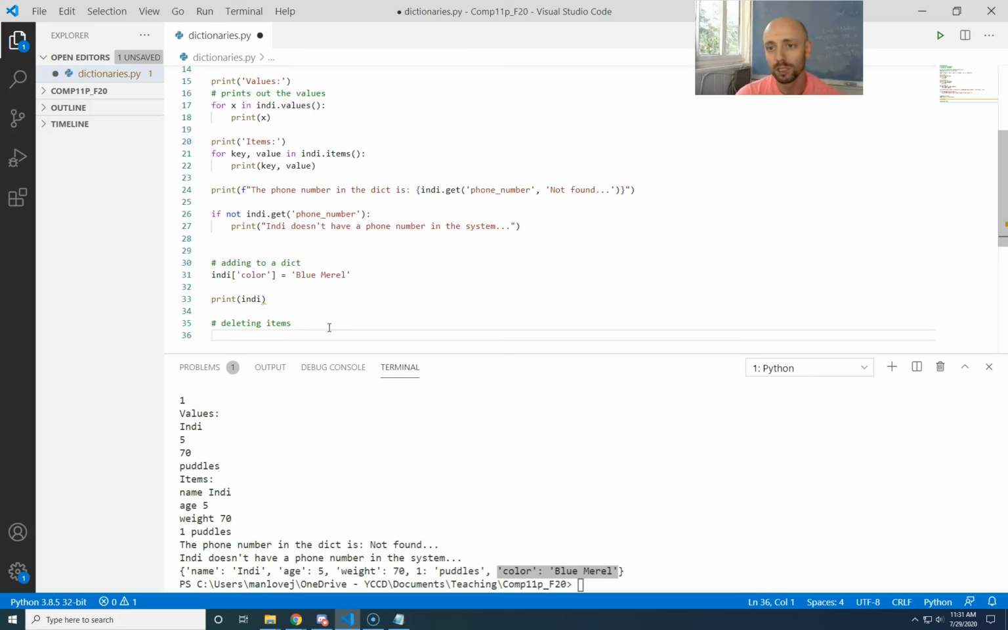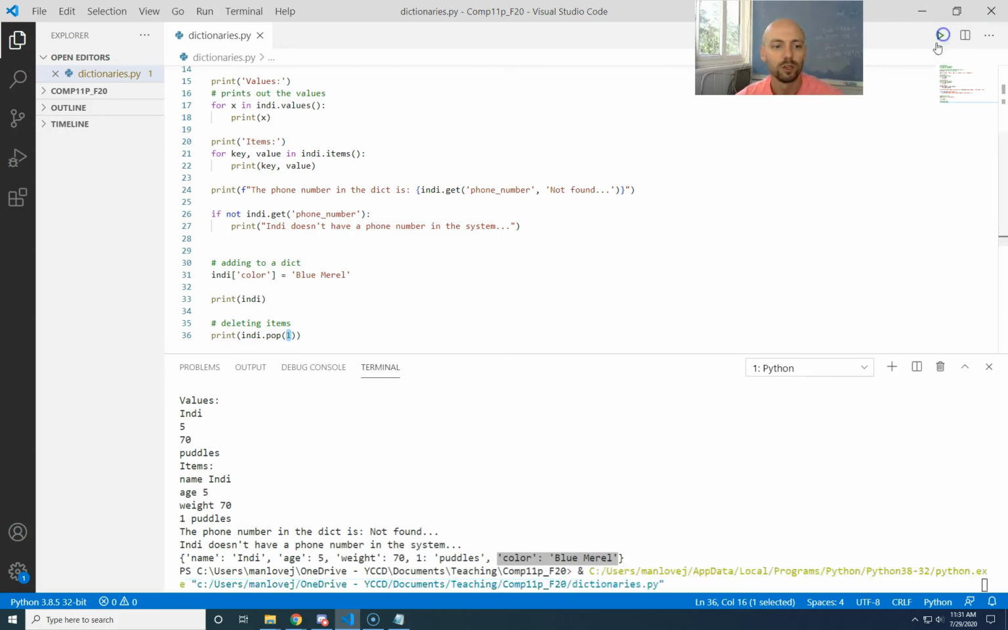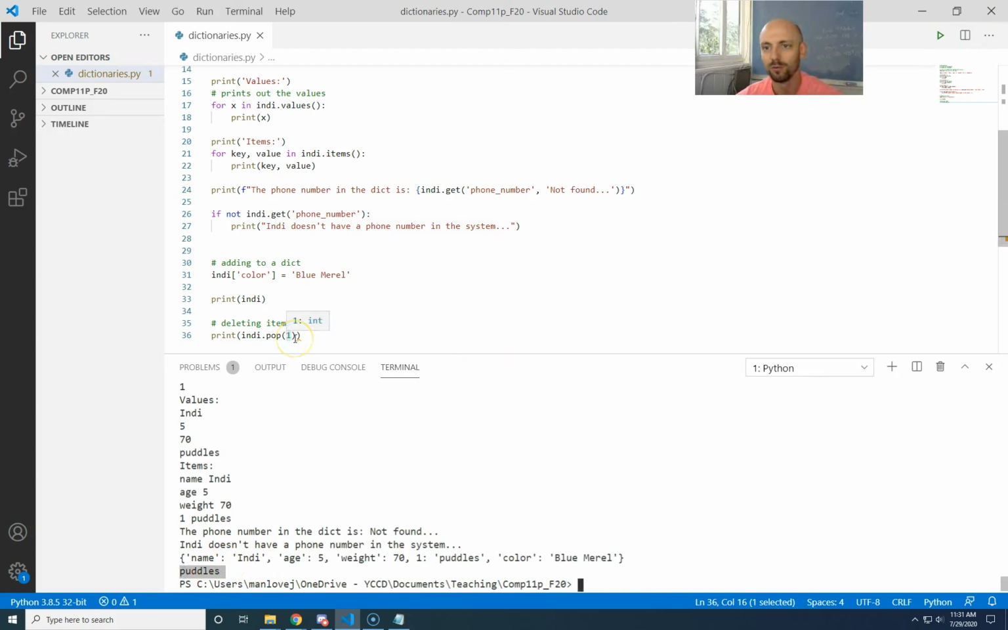If you want to delete things, the probably best way to do it is to do indy.pop and then put in the value you want to take out. So I'm not a fan of this one value that I put in there, so I'm going to delete that. And I'm going to print the result of this, because I want you to see what happens. So 1 is the key, right? So if I hit go here, I get a return that is the value for the key that you popped.